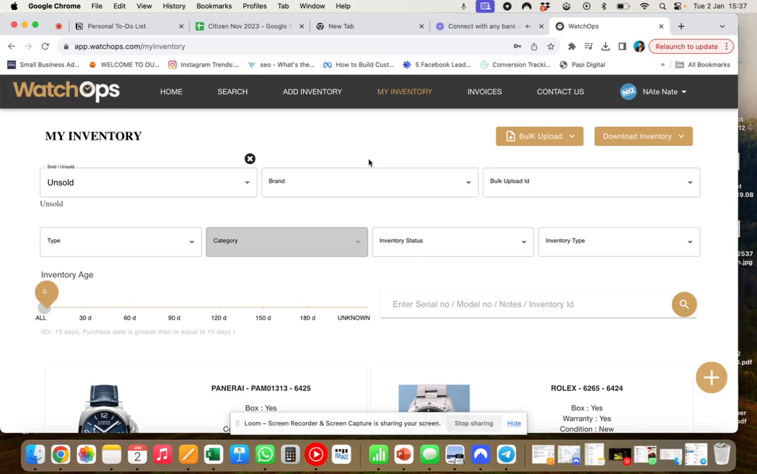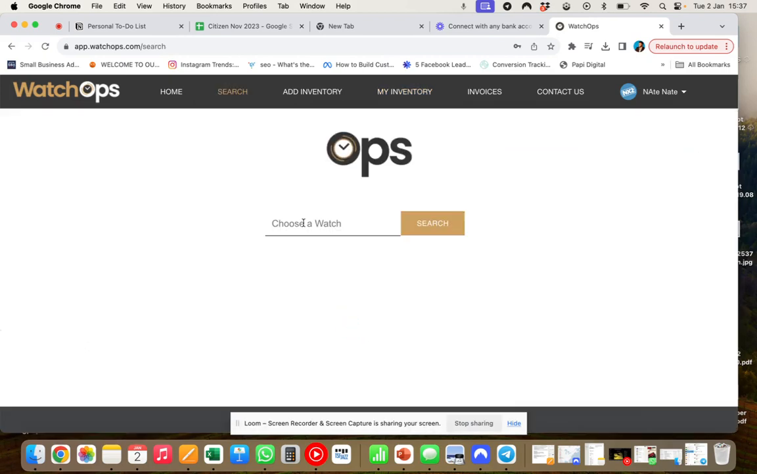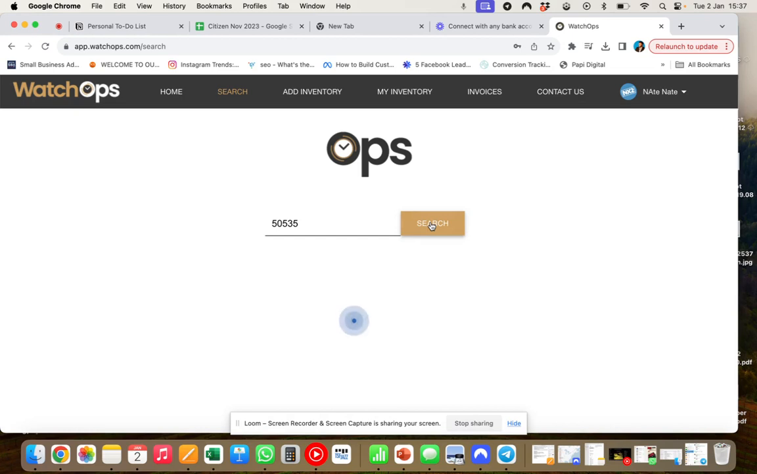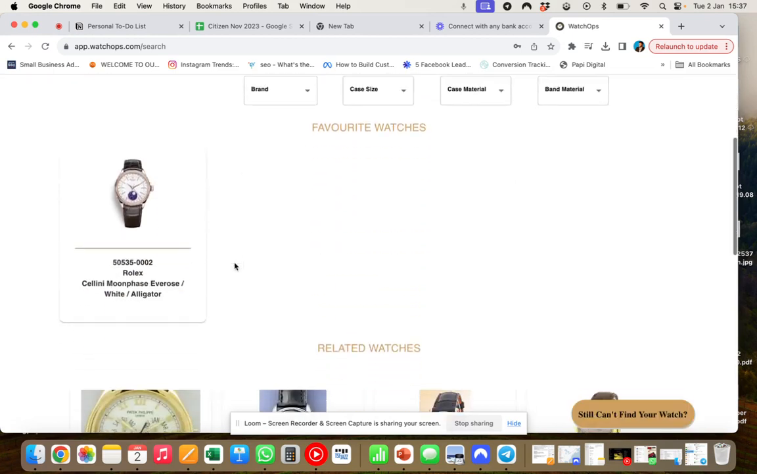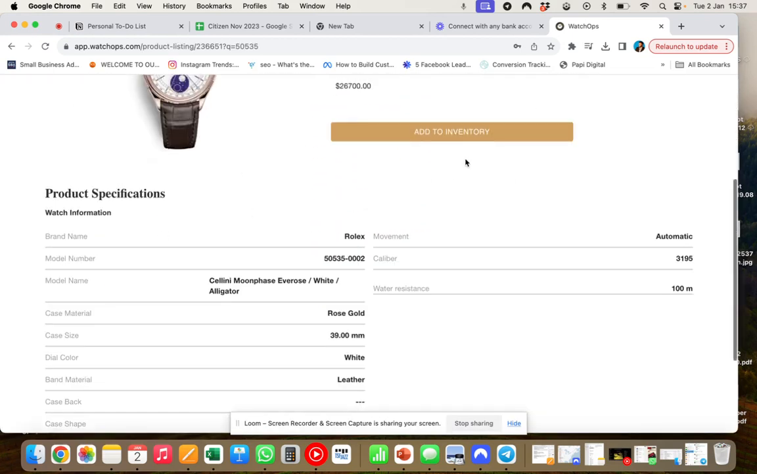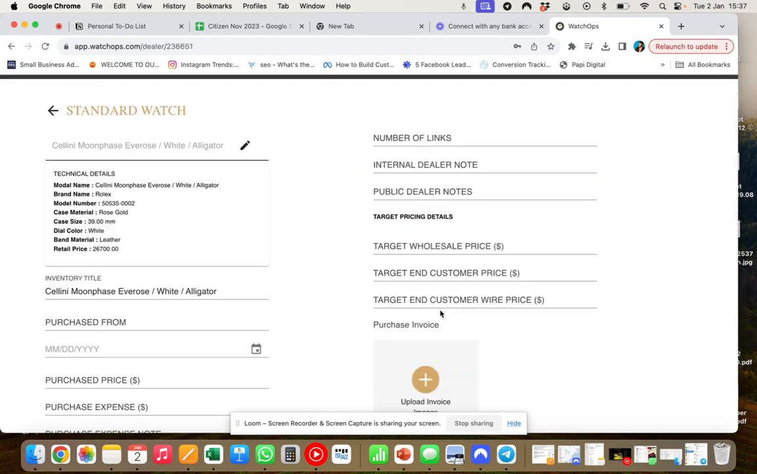So I'm going to show you how to add an item to your inventory. You can do this one of two ways. You're able to search for a watch. If you know the model number for a watch, you can do this, and it will search for it. You just simply click on it and go add to inventory.